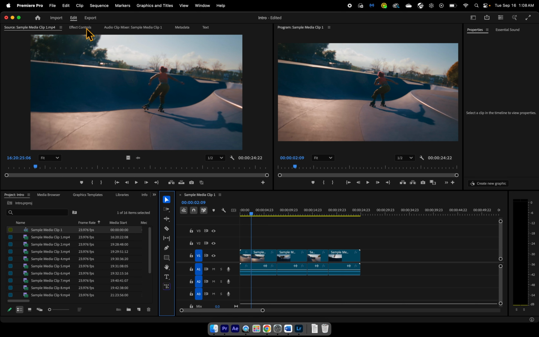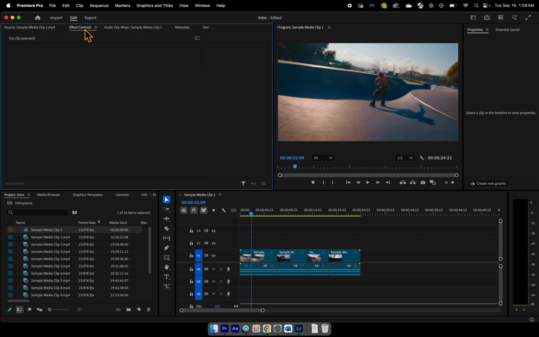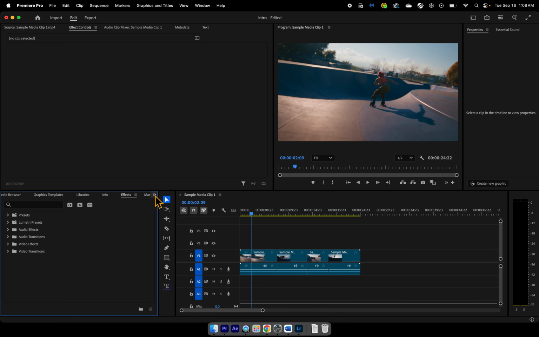So different parts of your control panel is our effect controls. Whenever we add an effect, we're able to control it. And our effects are located here. If you see a double arrow, that means there are more files. And we have different effects. We have presets, Lumetri, audio transitions, video effects, and video transitions. And there will be a separate tutorial on that.